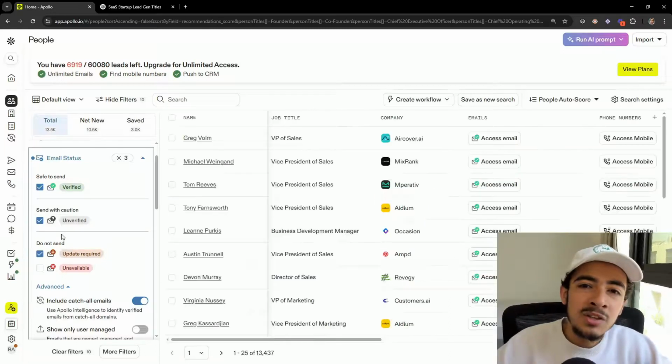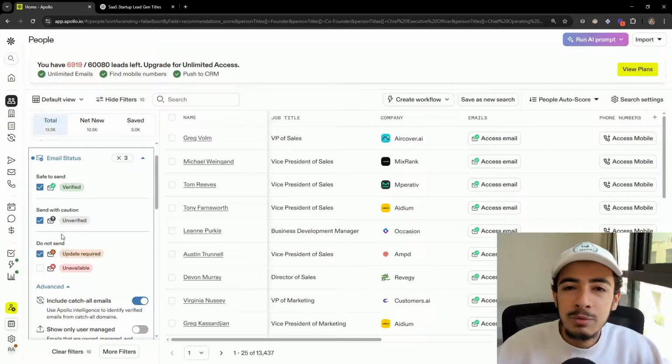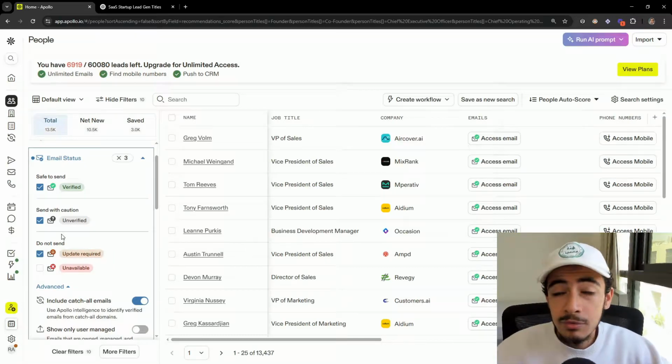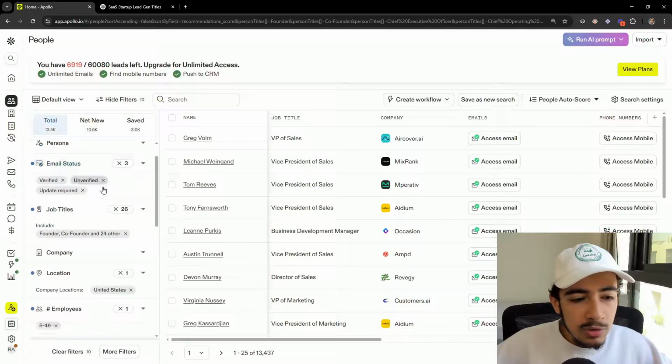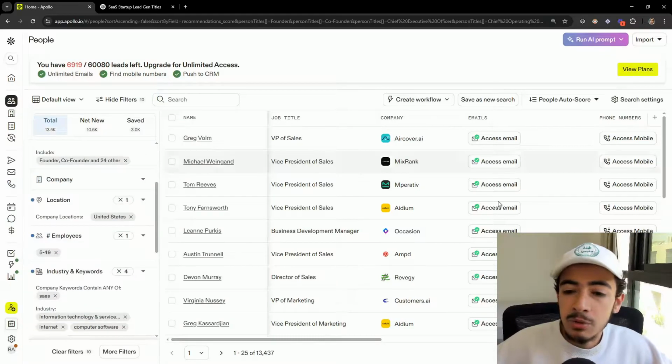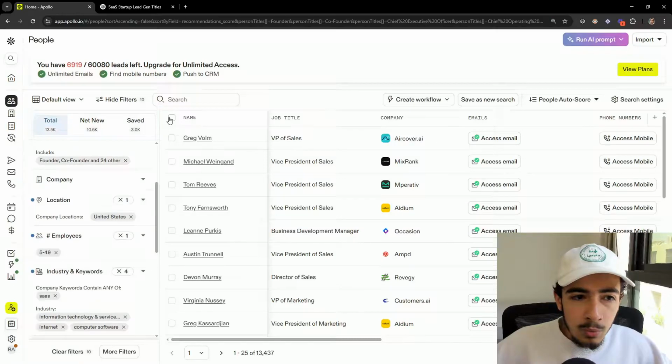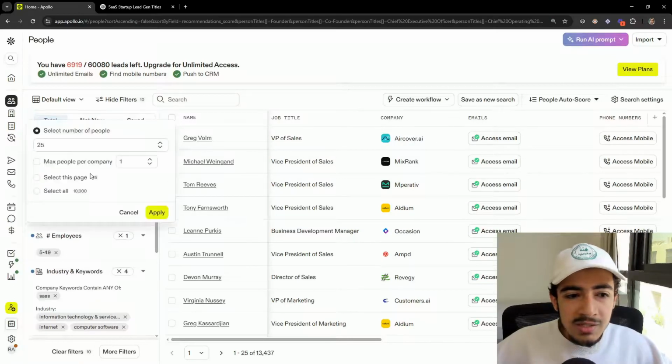Because if Apollo is not getting it right, you might as well select all three of them, get the most out of Apollo's list, and verify it using a third-party tool like Million Verifier or Neverbounce or stuff like that. So once you've done that, you can now go ahead and export these leads. This is where you want to just select all.